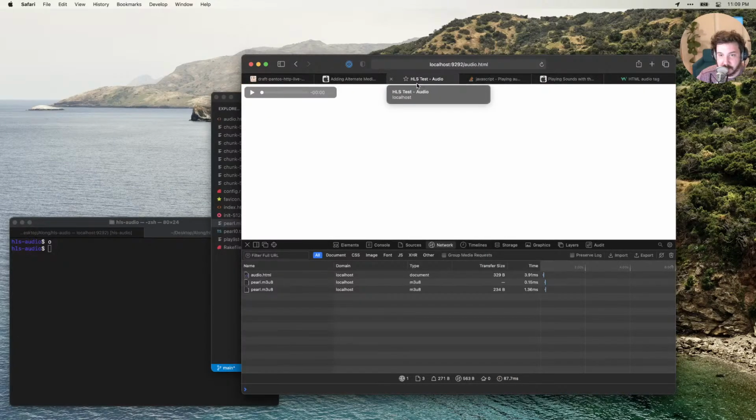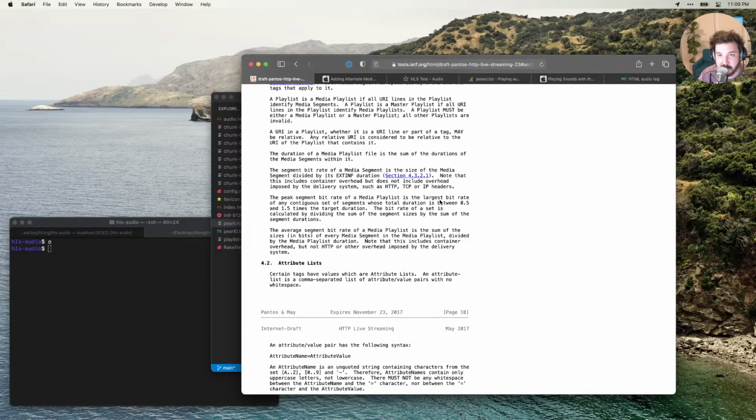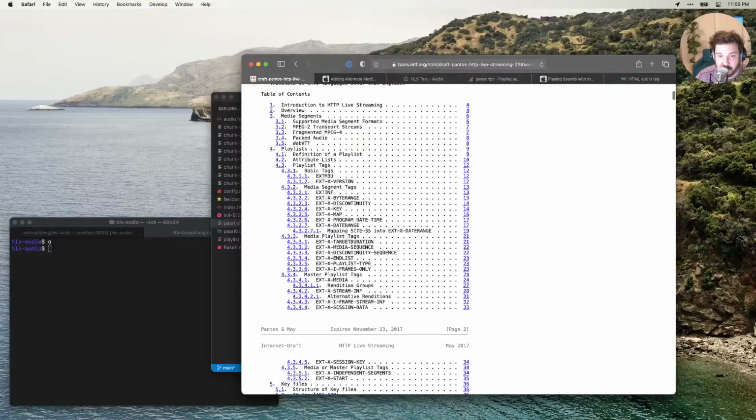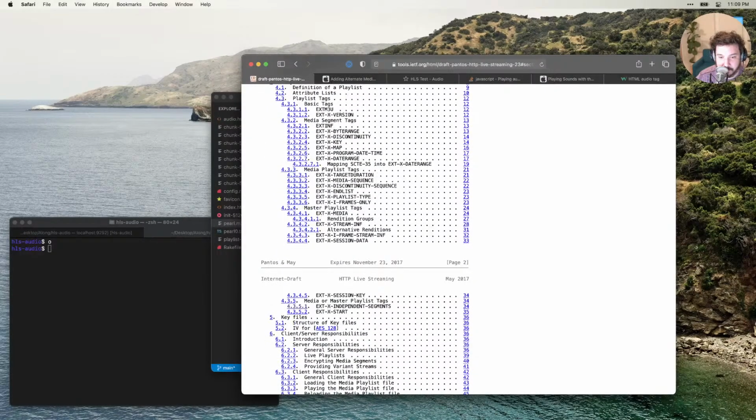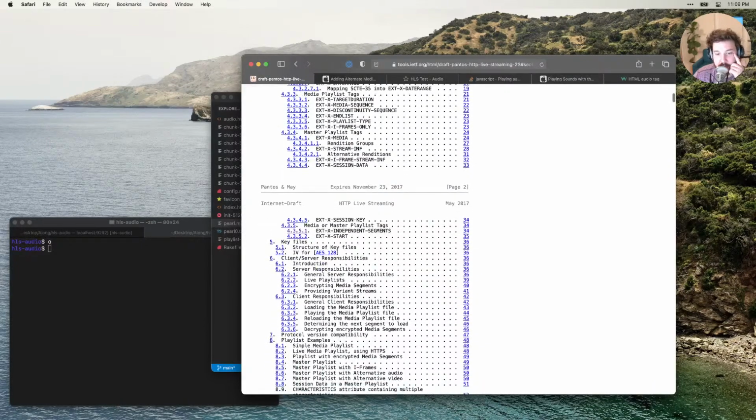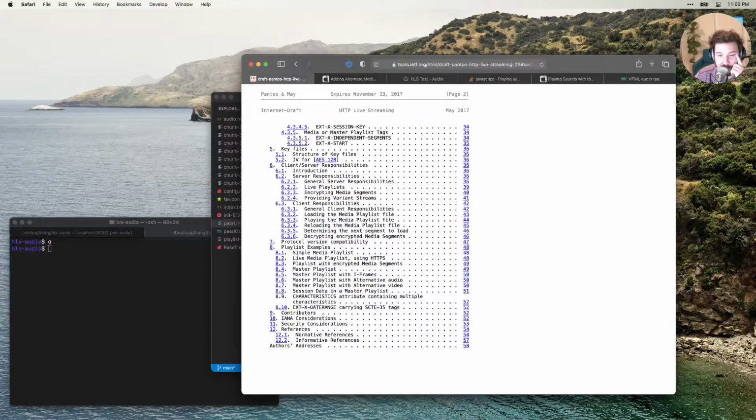Why does this not work? Really what I want to find is an example of an M3U8 for audio only. I wonder if there's one in the spec. Probably not. This document is not known for being helpful. That's too harsh. It's a fine document. It just assumes you know what you're doing.